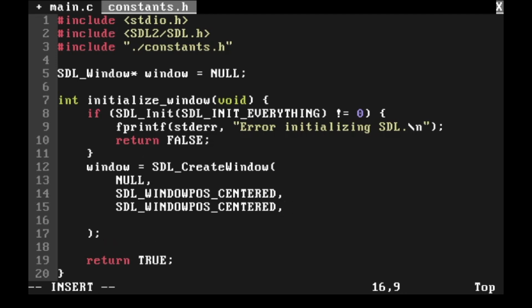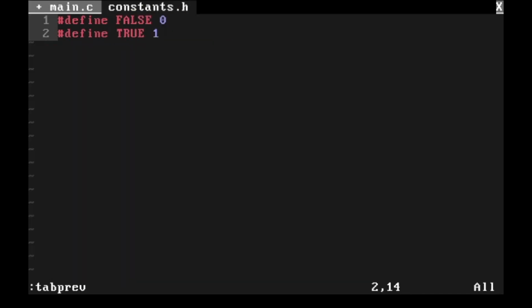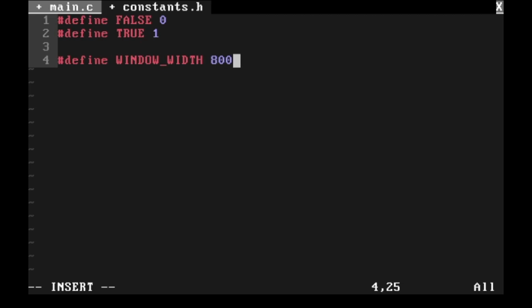And now I can pass what is the width and the height of my window that I want. So I can say, let's say that I want 800 by 600. 800 pixels in width, and 600 pixels in height. But even better, let me just come here and define 800 and also 600.